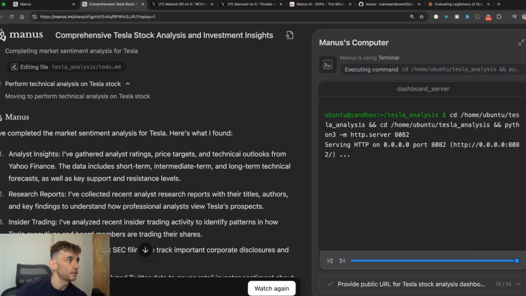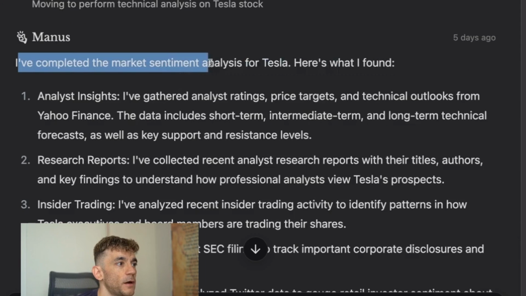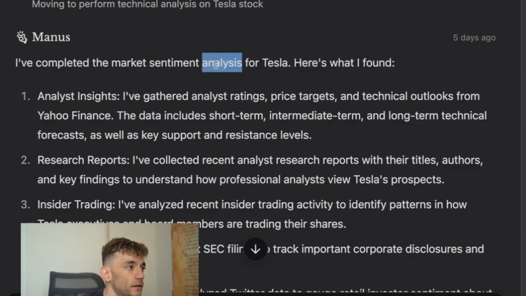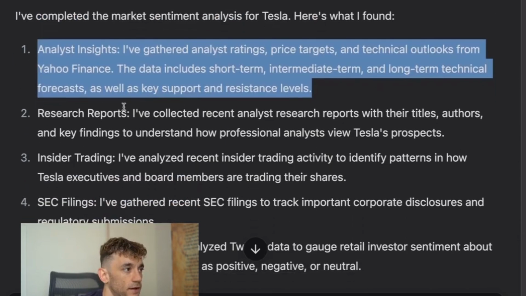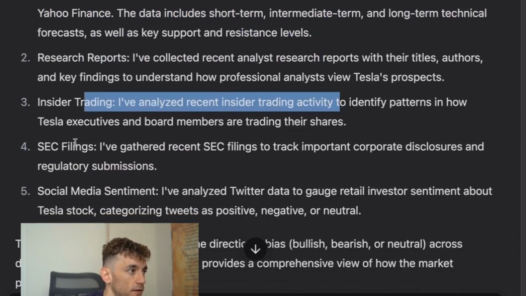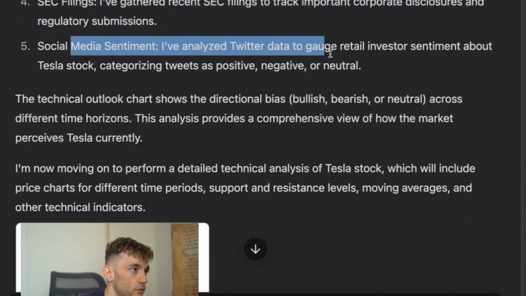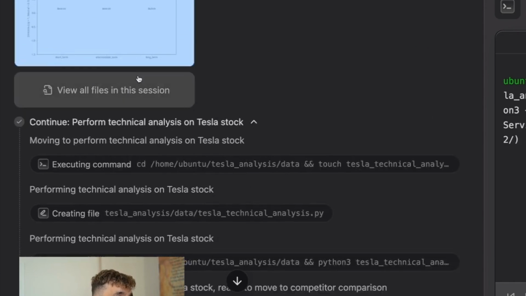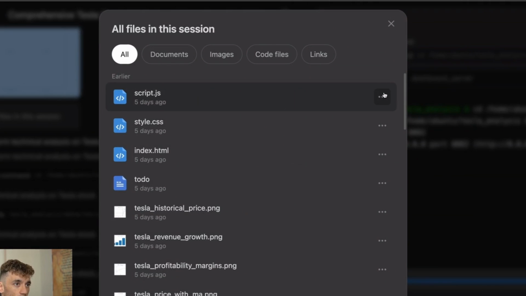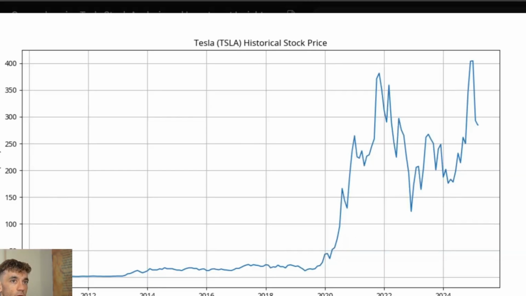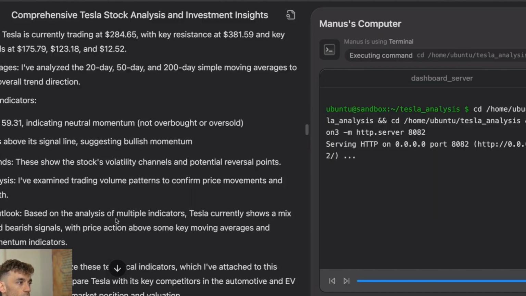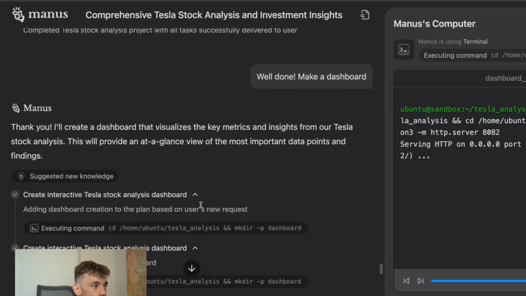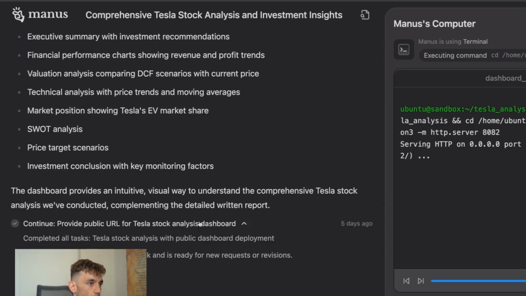Once it's completed, you'll see an example like this. It says, "I've completed the market sentiment analysis for Tesla. Here's what I've noticed." It looked at Yahoo Finance, research reports, insider trading activity, SEC filings, and social media sentiment, and then it came back like this. Plus, you can see all the files in the session and download them. You can either preview them now or download them later. If we click on preview, we can preview the images it used inside the document. Pretty wild. And then you can see the full chat right here.